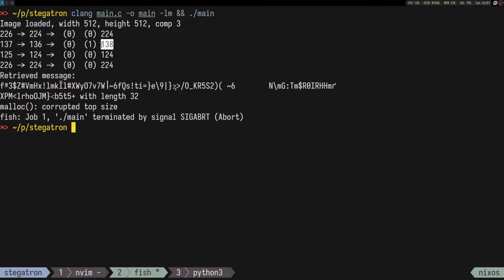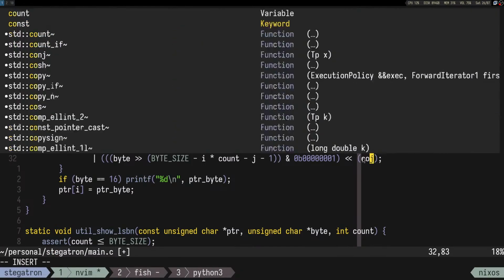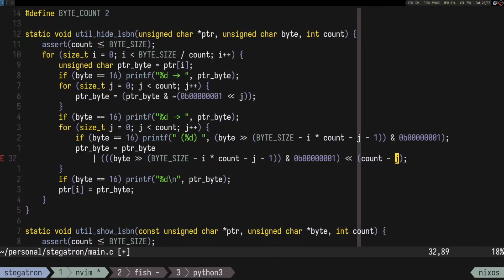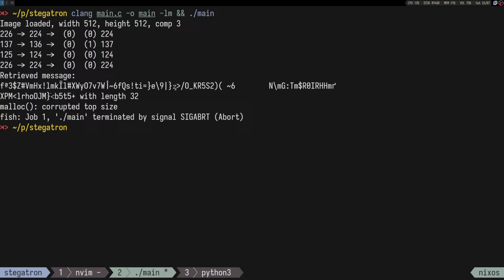Oh no, I guess it's not shifting by j, but by count minus j. So count minus j minus 1. Shit, it's not. I mean, I tried. So yeah, I see it as 137, so that's good.